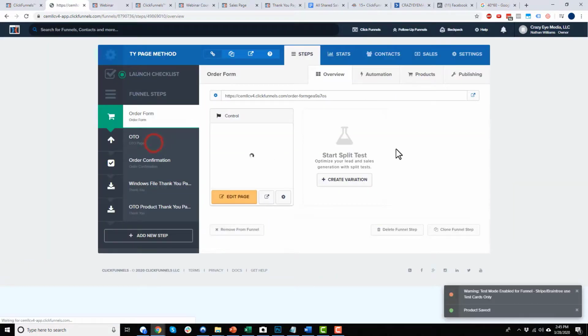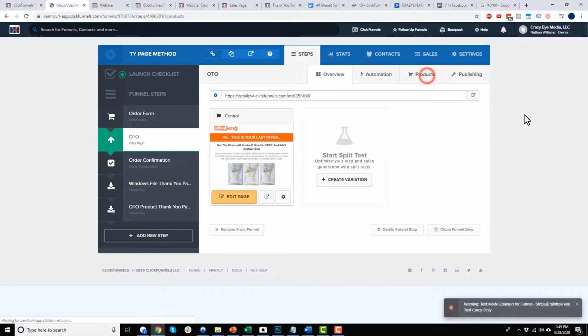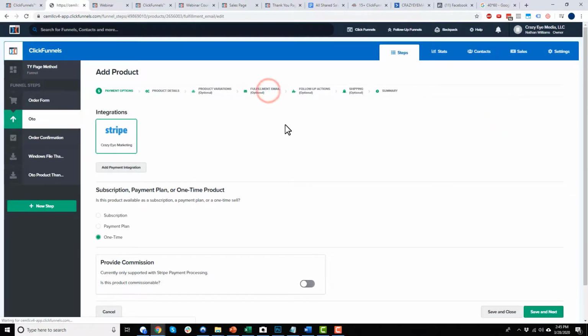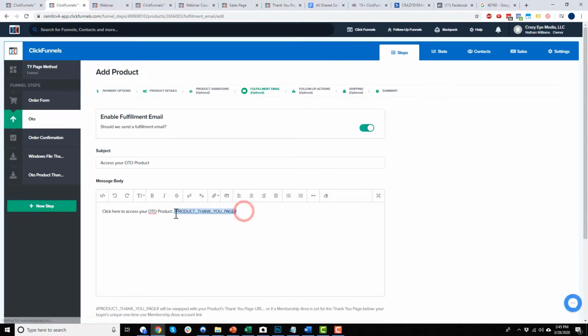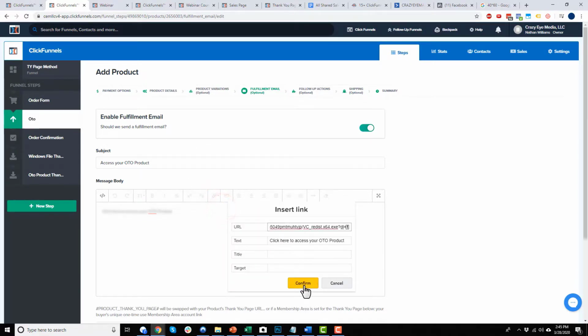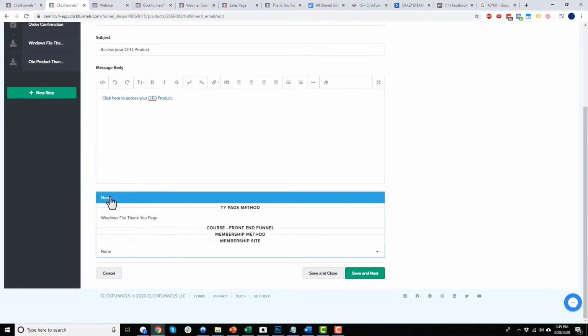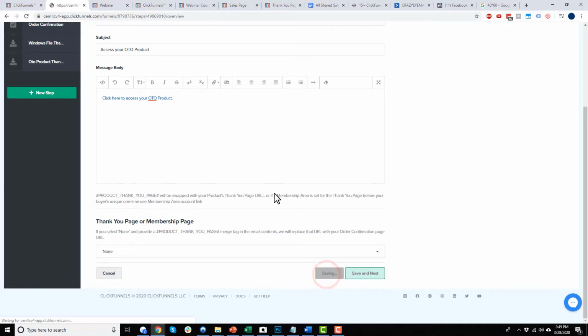And then, of course, we can do the same for the OTO offer and edit real quick. So see, nothing revolutionary here. Very simple. You knew how to do this. You just might not have thought about it. So if you don't want to set up a thank you page, you don't have to. You just send them the link to the product, and it is that simple. So none, save and close.